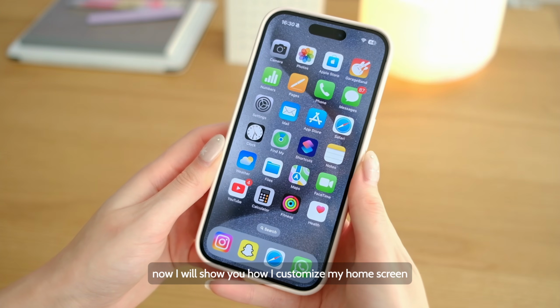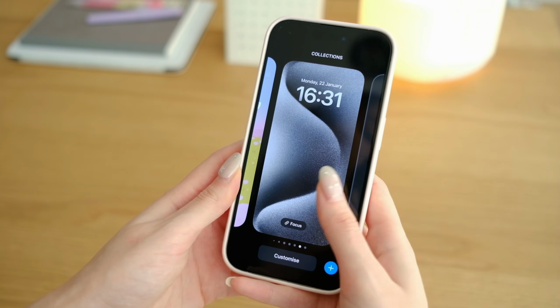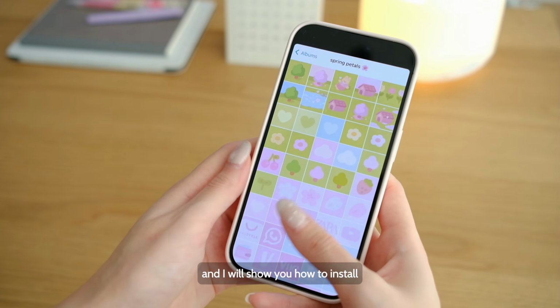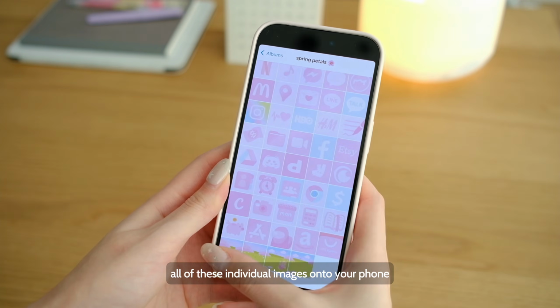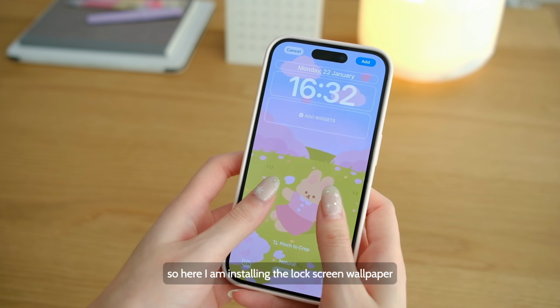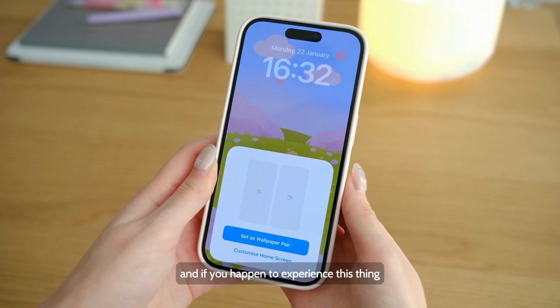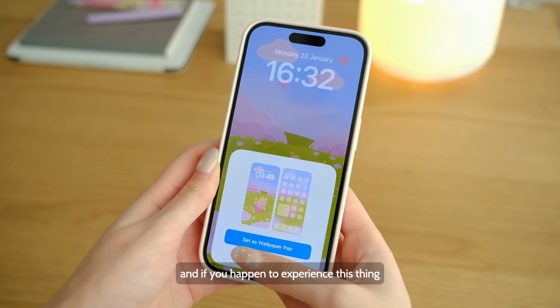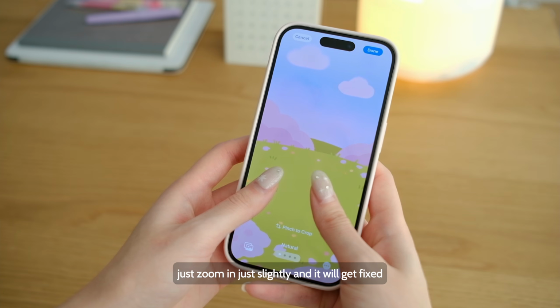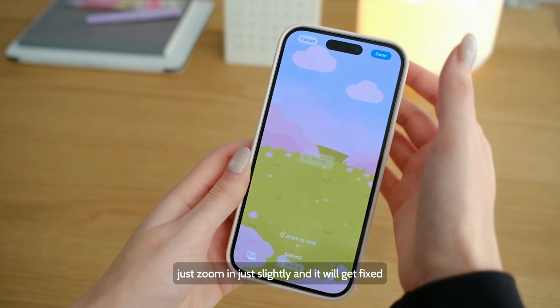Now I will show you how I customize my home screen. I actually draw my own icon themes and I will show you how to install all of these individual images onto your phone. So here I am installing the lock screen wallpaper, and if you happen to experience this thing where the top of your wallpaper turns blurry, just zoom in just slightly and it will get fixed.